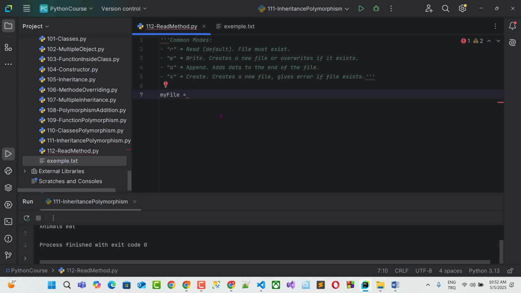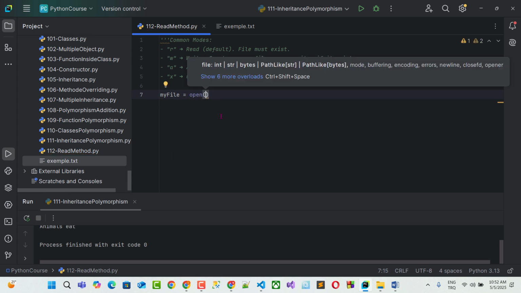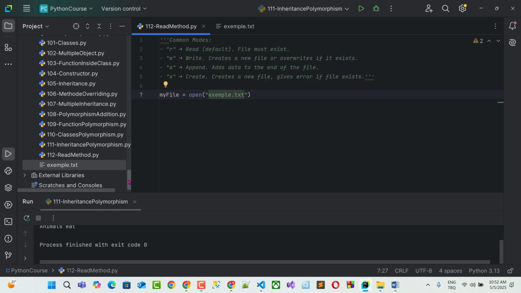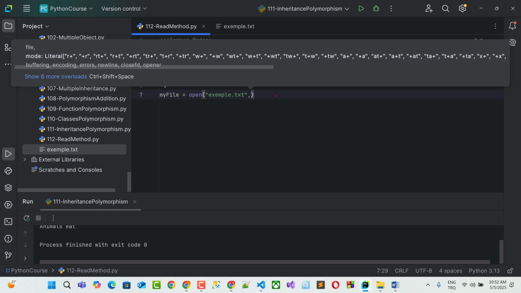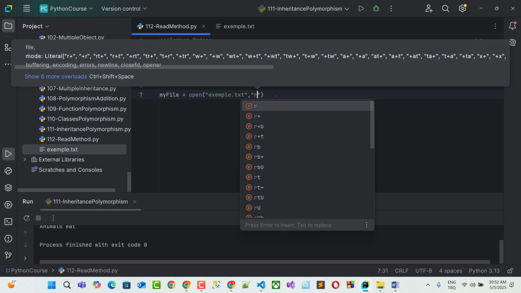To work with a file, you first need to open it using the open function. So inside my open function, what's my txt file? Example.txt. Since we are in the same directory, I just write its name, you see. And then I write its mode. What do we want to do? We want to read this file, so I write just r here.